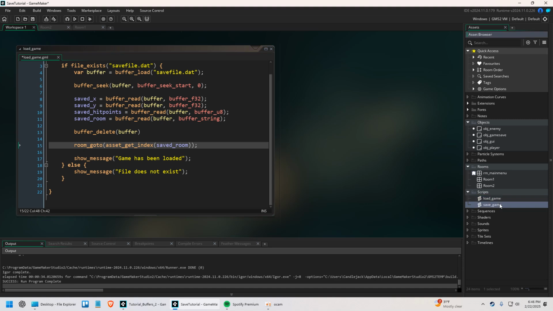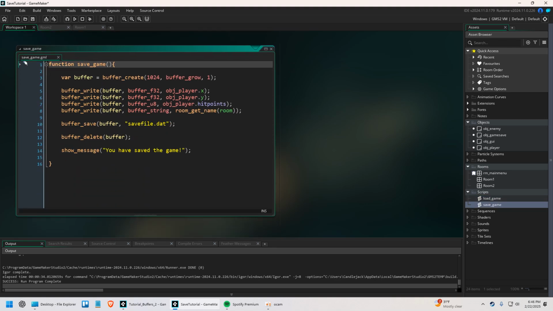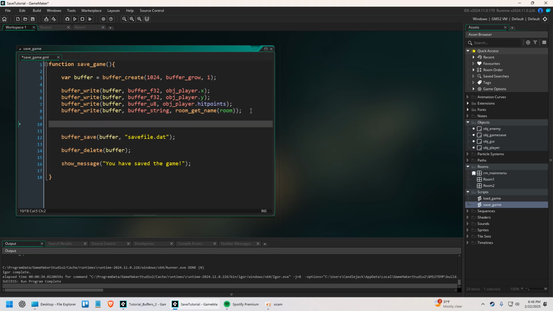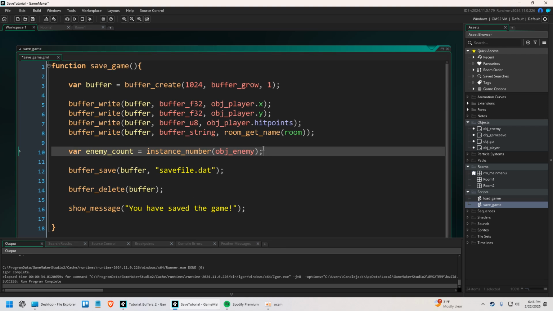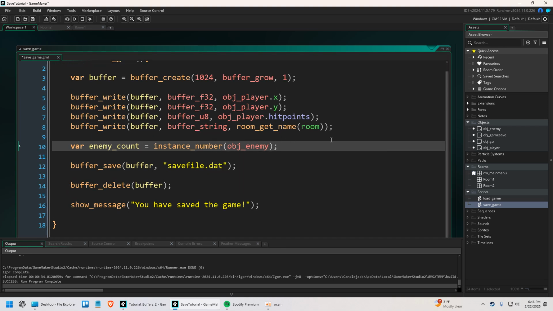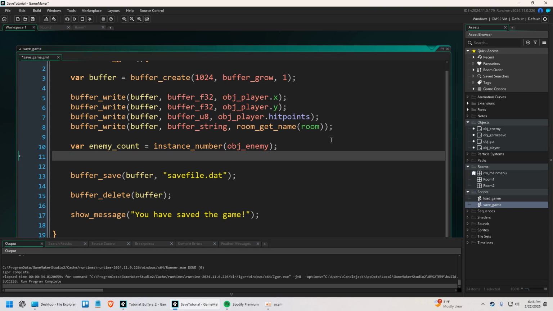Okay, so the first thing we want to do is open up our save game script, and I just want to make sure everything looks good here, and yeah, I guess we'll do it right about here. So the first thing we want to do is detect how many enemies are actually on the screen. So we're going to say var enemy_count equals instance_number(obj_enemy), right? And I'll make this a little bigger so you can see better. There we go. Okay, first we want how many enemies are on the screen, then we want to write that into our buffer.